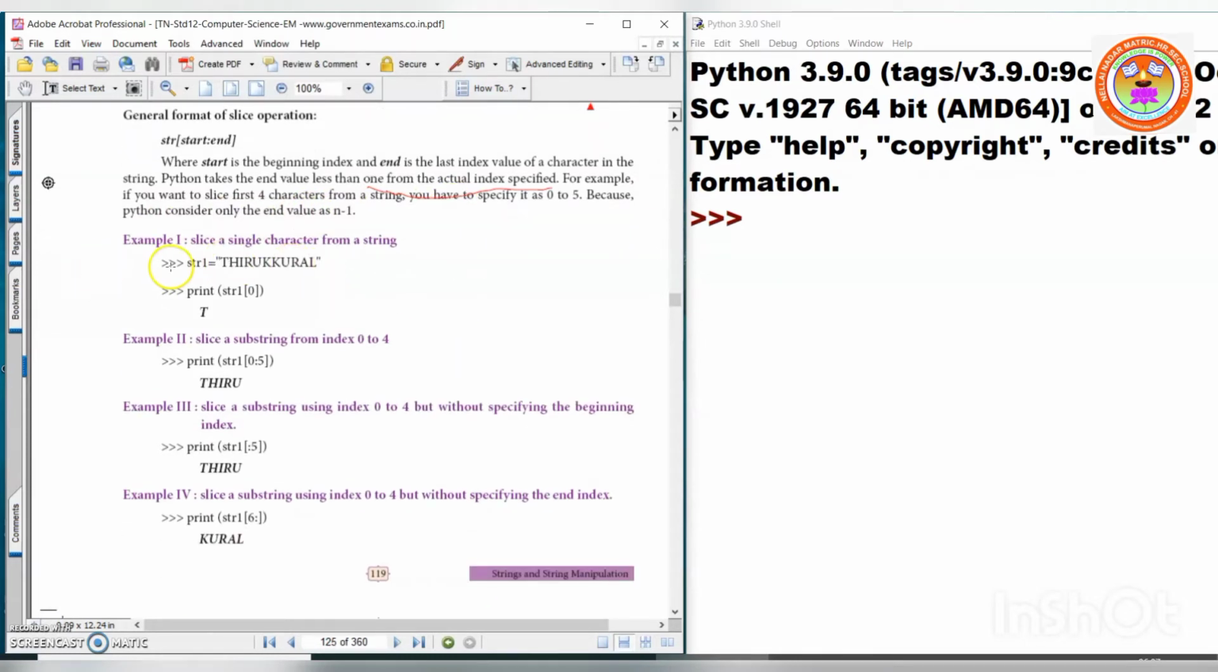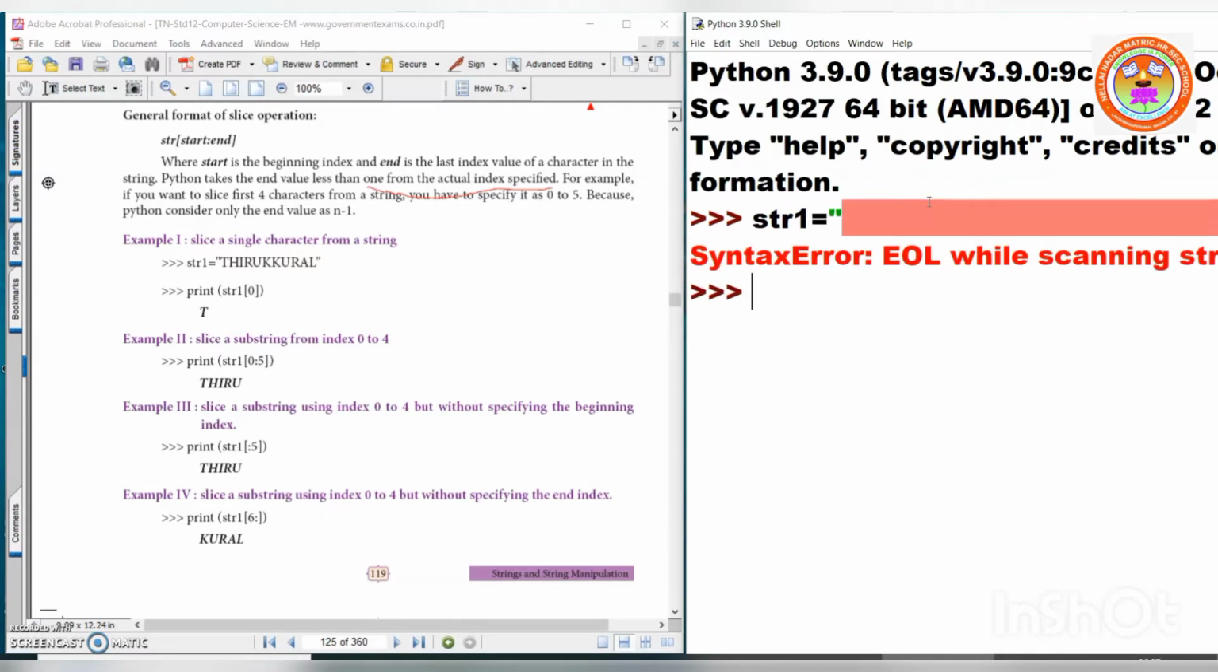Okay, so they had given one example. We will type it here. str1 is equal to, by pressing double quotation, I pressed enter. Okay, that's why you got Tirukkural, right? Now I stored Tirukkural inside str1.